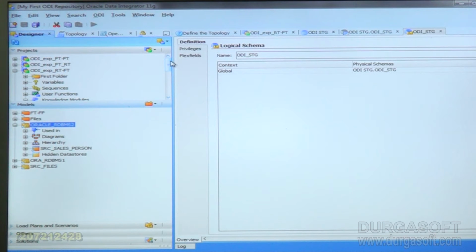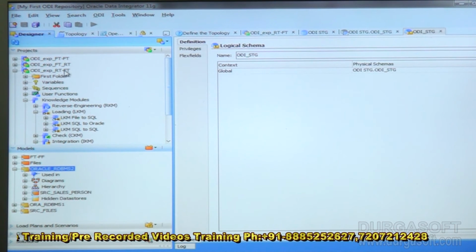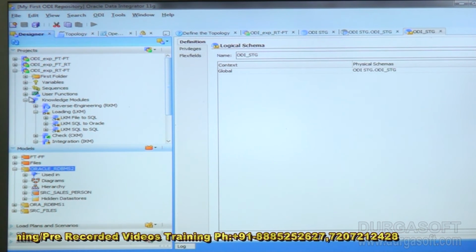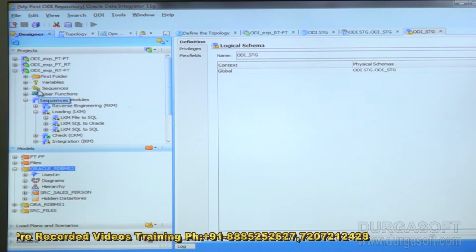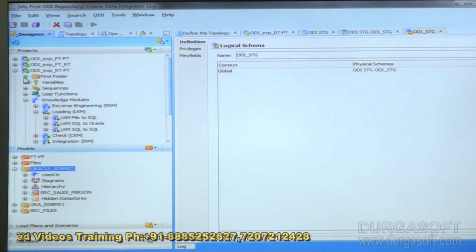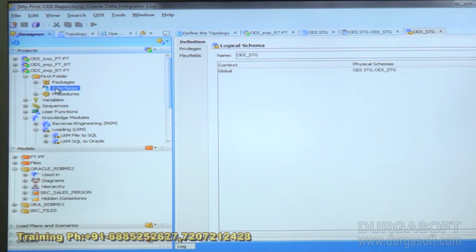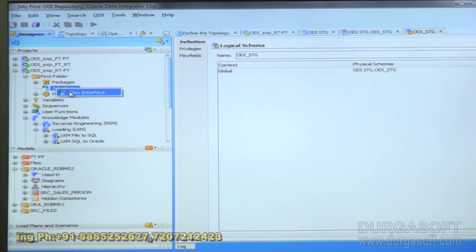For this, we need to go to our designer. Under the designer, we need to expand our project which we created, relational to a flat file. Under this, first folder, under this we will have interfaces. Interface is the space where we will be pulling our source table as well as target table, and we will be creating connections between source and target, and we will be trying to load the data from source to target.